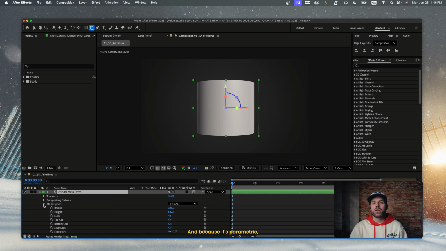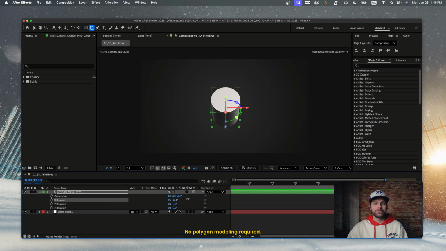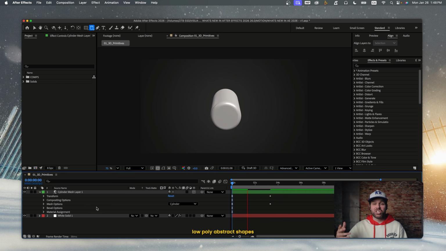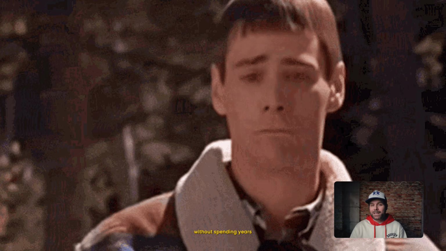And because it's parametric, you can change the radius, the height, and these segments live in the timeline. No polygon modeling required. You can even slice them, bevel them, and create these cool low poly abstract shapes almost instantly. But, and here is the massive problem we usually run into, it looks like a gray blob, like 1995 CGI. So how do we fix that without spending years learning UV mapping?